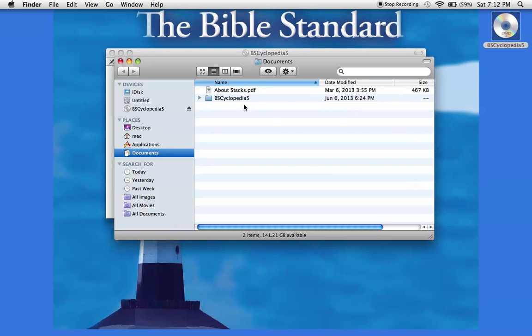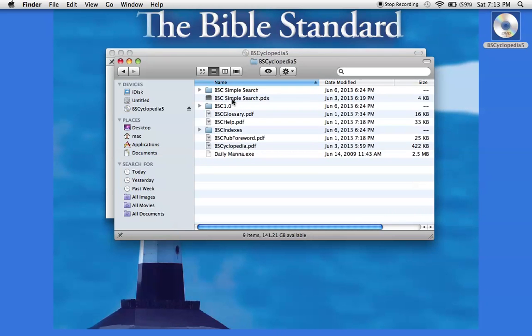But first, we need to open up the folder that we just pasted. To do this, double-click BS Cyclopedia 5. Now you see all of the program files associated with the program. Now we are only interested in a couple of these. First, highlight the file labeled BS Cyclopedia shown here by clicking it one time.